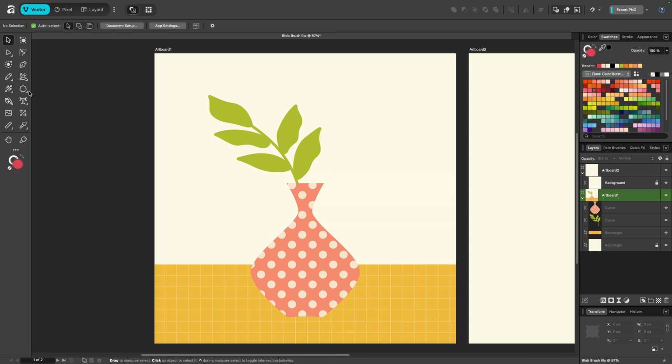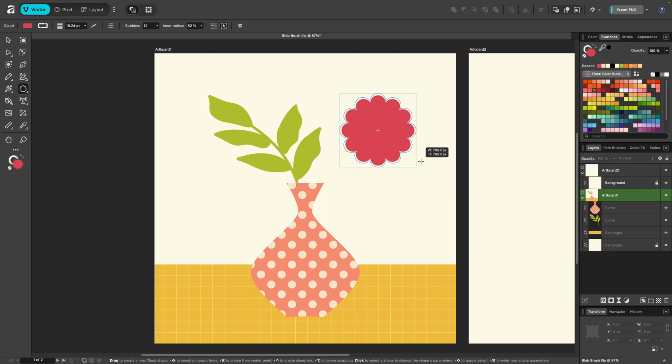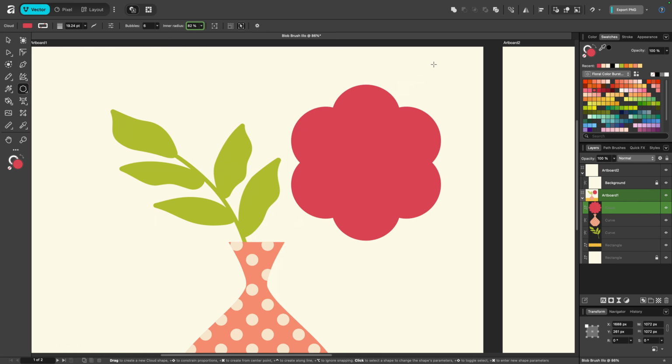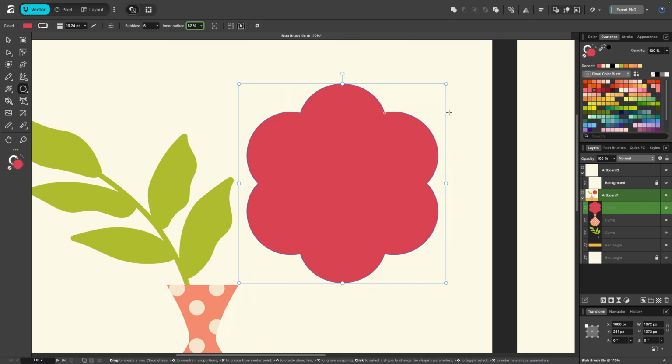I'm going to use the cloud shape here and this pink color, and I'm just going to drag out sort of a flower shape, and I'll change the number of bubbles to 6. So I've given myself the start of a flower, but this is way too perfect. I want to break this up a little bit, and I'm going to do that using the blob brush.